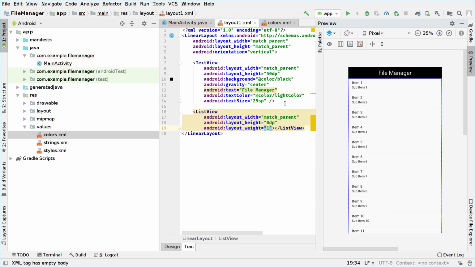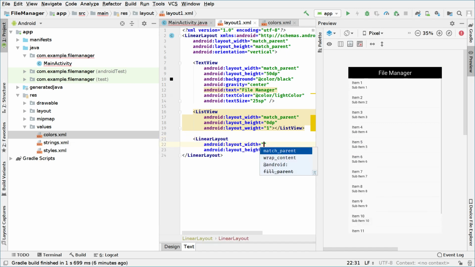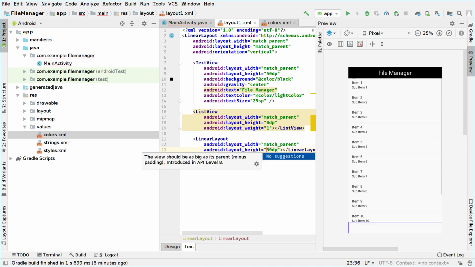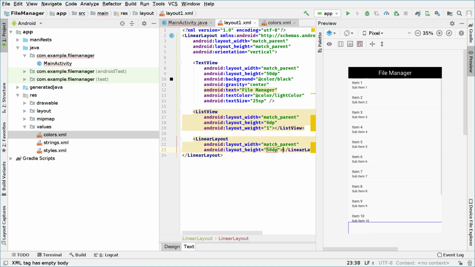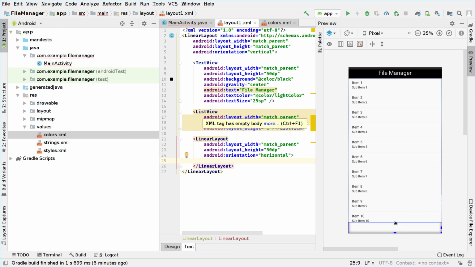Okay, so we have our list view ready, and we have to create something else, maybe a bottom bar that will enable us to have some buttons and actions. So for that, we will create a linear layout right here, and the width will be match parent, the height will be 50 dp. We can change these later if we want. The orientation of the layout will be, of course, horizontal, because we want to create a horizontal bar on the bottom. So as you can see here, we have our horizontal bar, a list view, and our top text view that says this is our file manager.